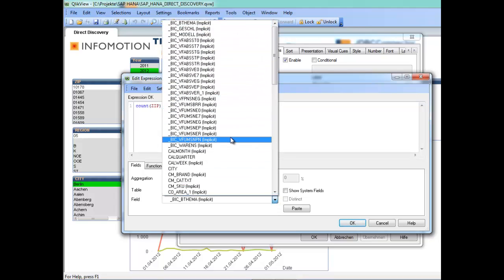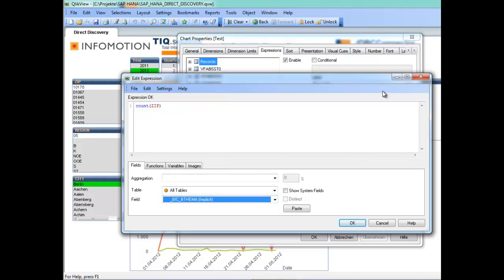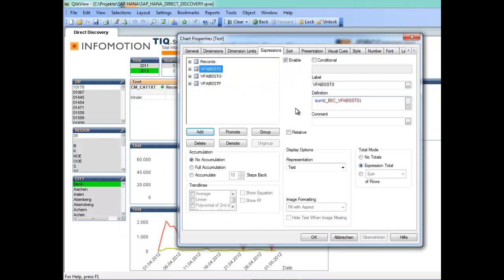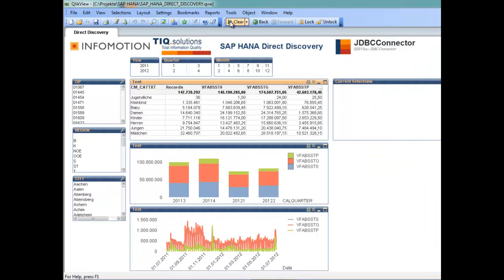So overall we think this is quite a good use case to pull in data from SAP HANA with direct discovery using our JDBC connector. And if you see how fast HANA is responding in the background, then it seems to be a good user experience, like a seamless integration of two systems. This direct discovery is, I think, a good use case for our JDBC connector.